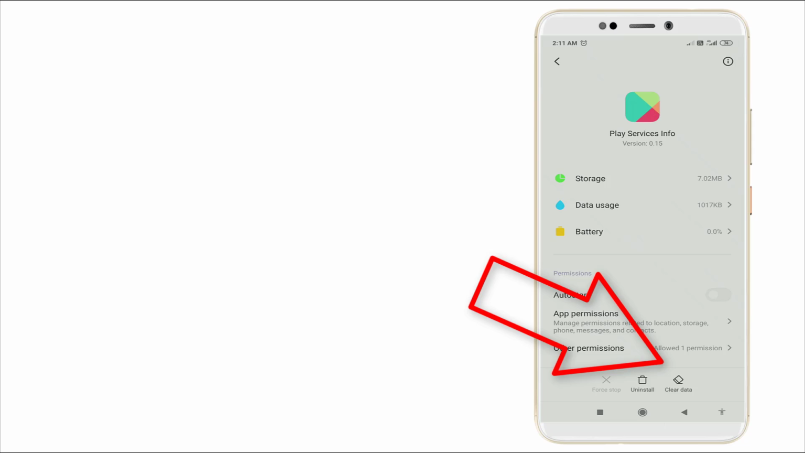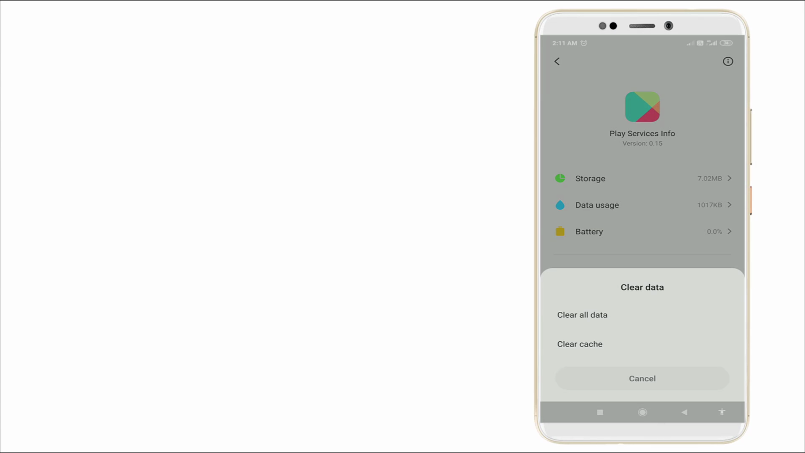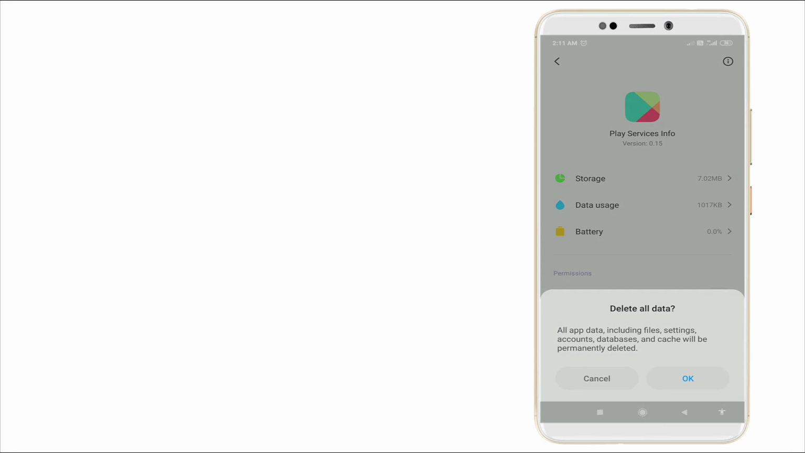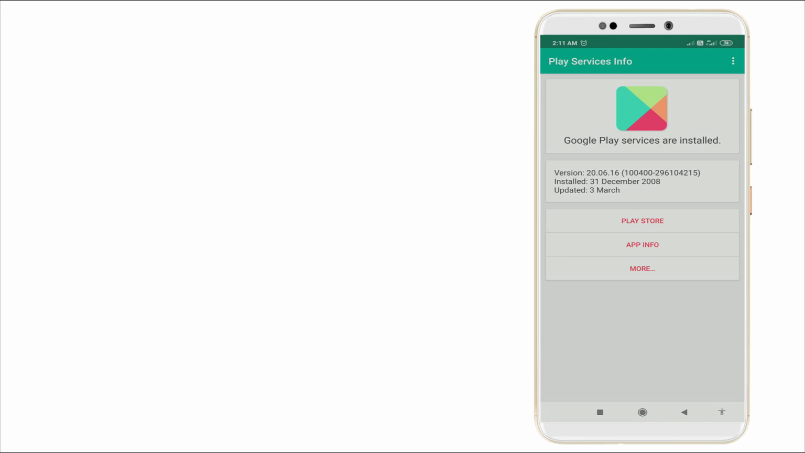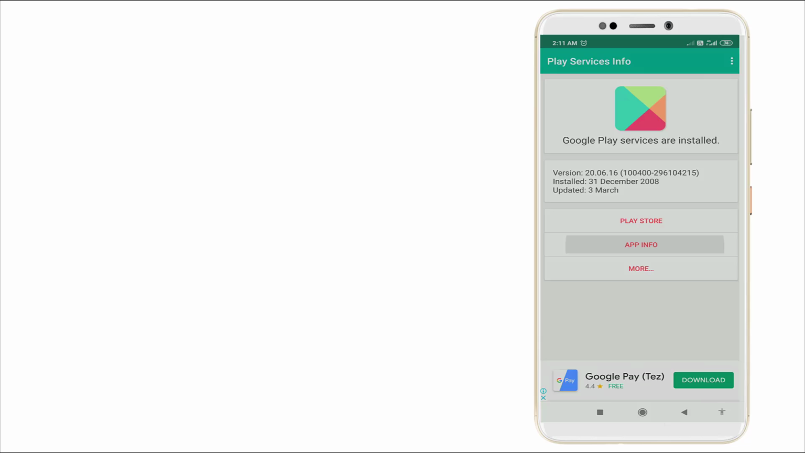You can see here clear data is there, Play Services info. You want to click clear data here also and click clear all data. Yes, next go back, and you want to click Play Services, Google Play Services.